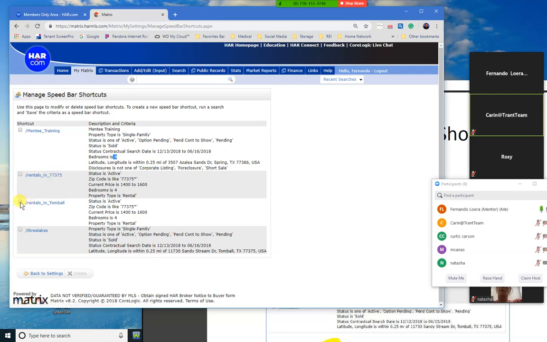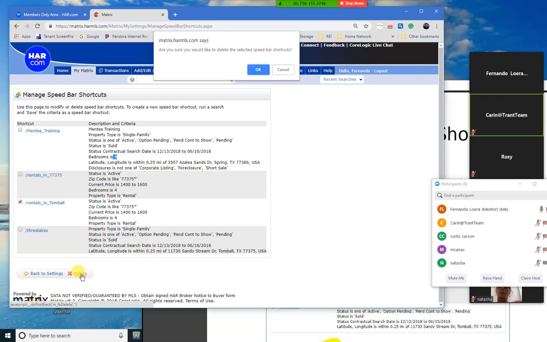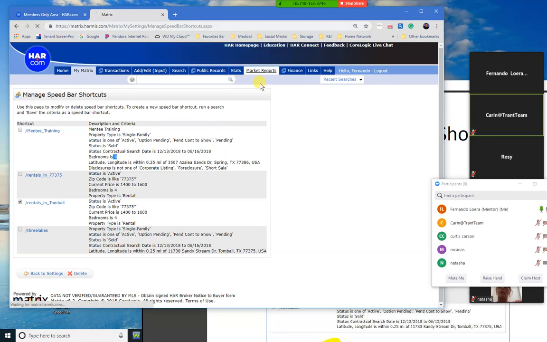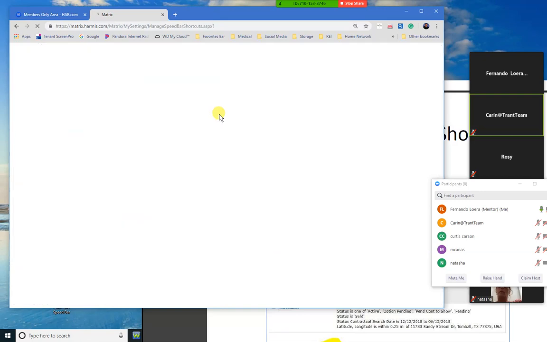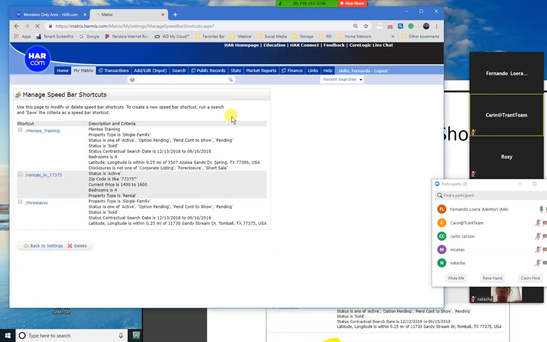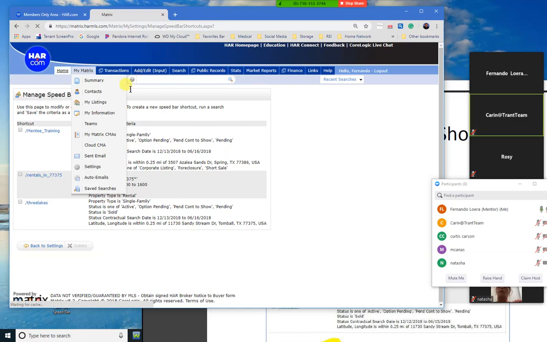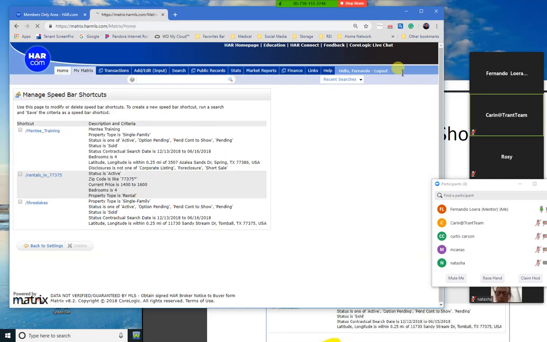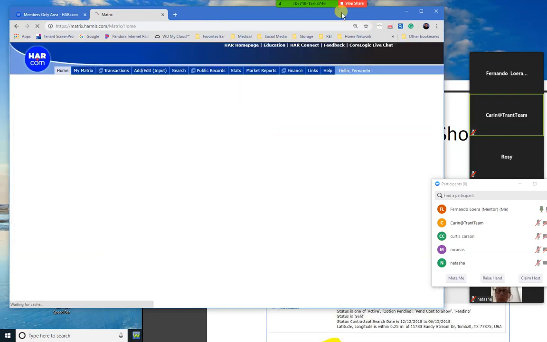So what I'm going to do is go ahead and delete the rentals in Tomball. That's the one I created. Click on delete. It says, are you sure you want to delete it? And you say yes. And now it's gone. So that's how you delete the speed bar shortcuts. Not bad. But it should be helpful. So in case you're playing around with this and you create several of them, you're like, I've got 10 of them, I don't think I need that many. You can delete them now.